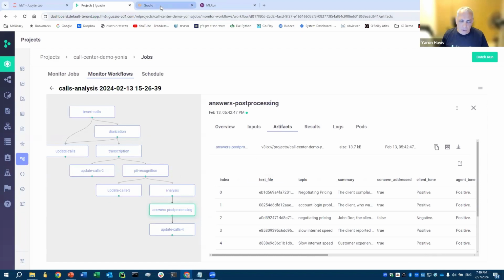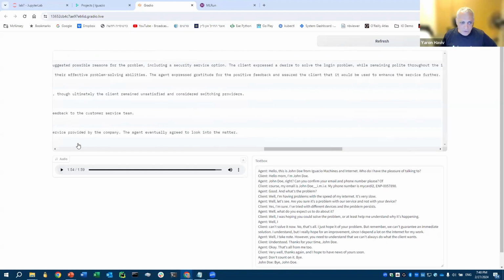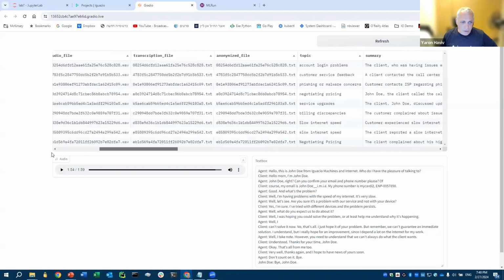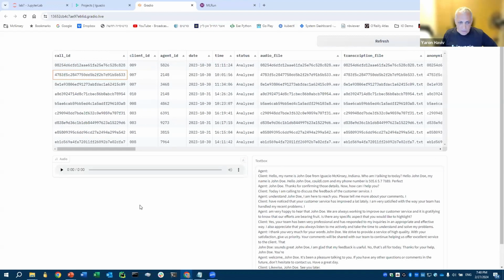Now, if we go into an application that we built using Gradio that just browses the database, it's a SQL database that stores all the calls. We can see this table of information. Let's select one of the calls, for example, this one. And if we go with the call, I hope I'm sharing audio.